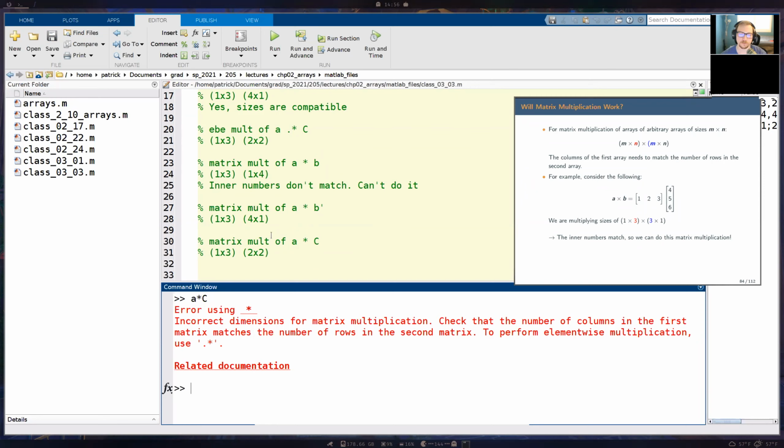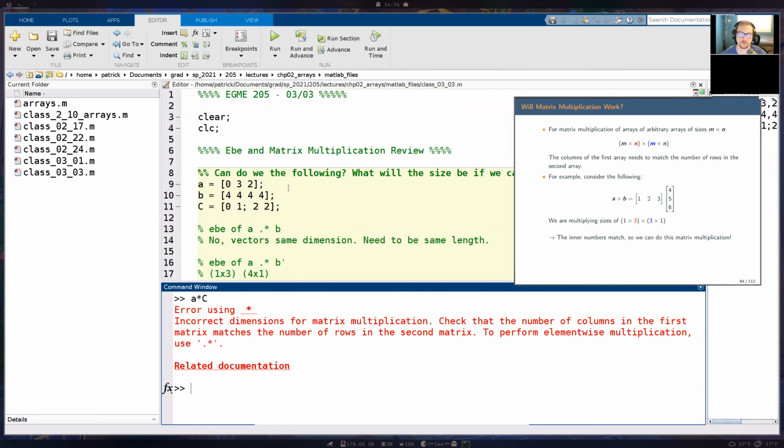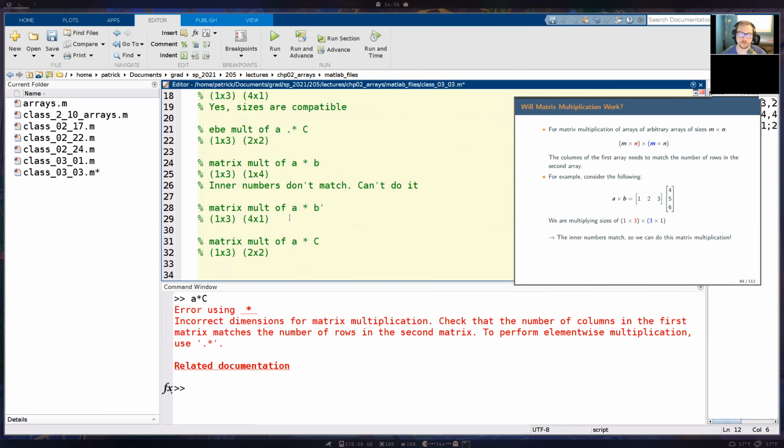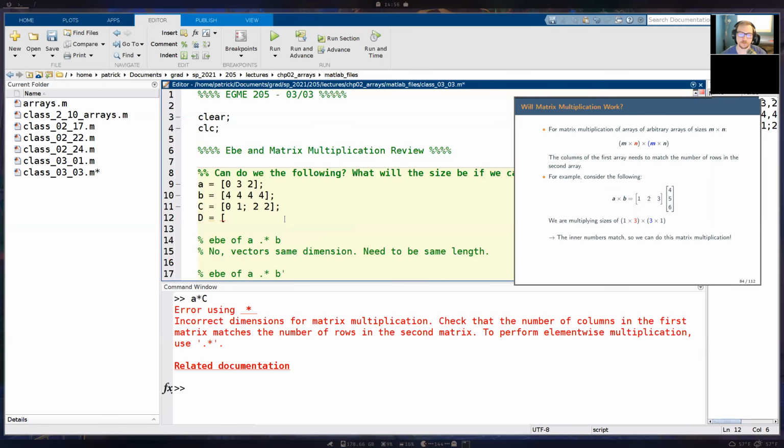So just for our own sake, let's actually do one that will work. So let's go back up here. I'll make a new matrix called D, and let's make a matrix with 3 rows here. So we'll do 0, 1, 2, 2, 3, 3.